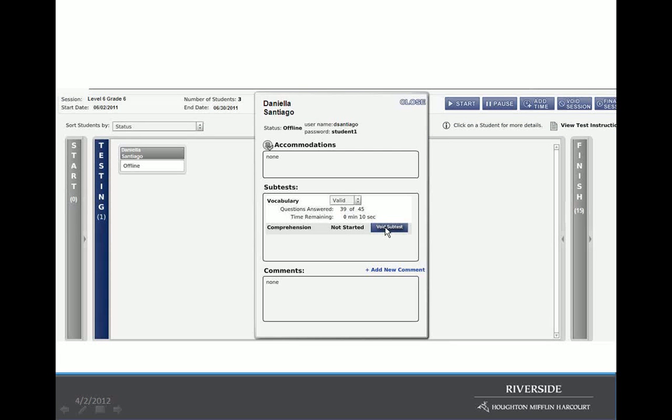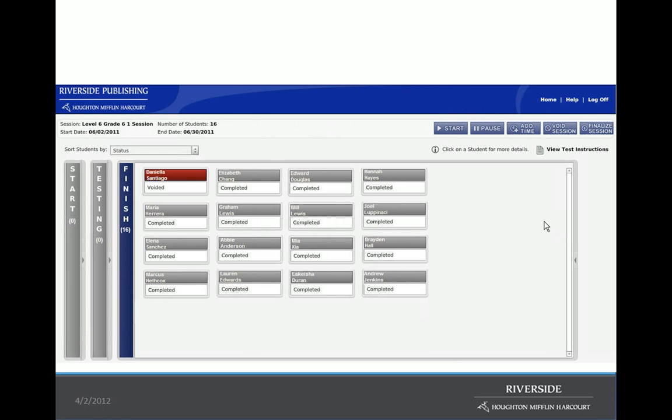So if I click on Void Subtest, a box will pop up asking me to give a reason for why I'm voiding it. I would type something in there, click on OK, and then the student's icon will move to the finished window, showing her as voided. All I have voided is a subtest, but she's in the finished window showing as voided.